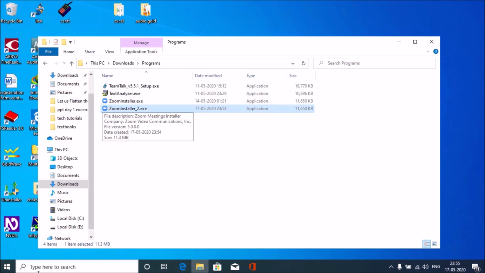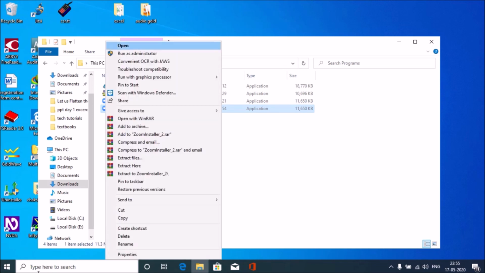Here, press application key. Context menu open. Hit down arrow until you hear run as administrator. Run as administrator. Hit enter. Zoom installer application 11650 KB.